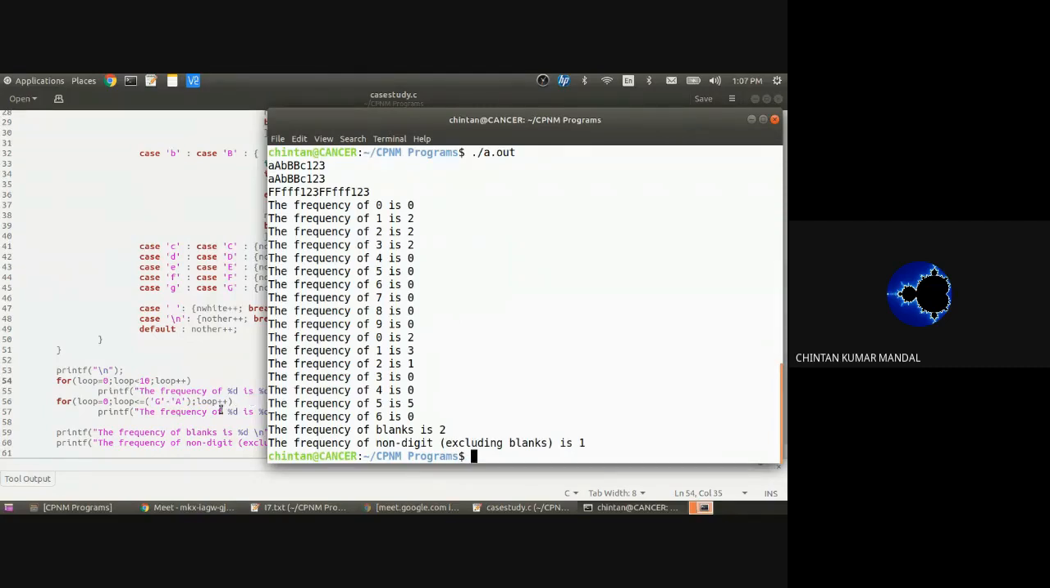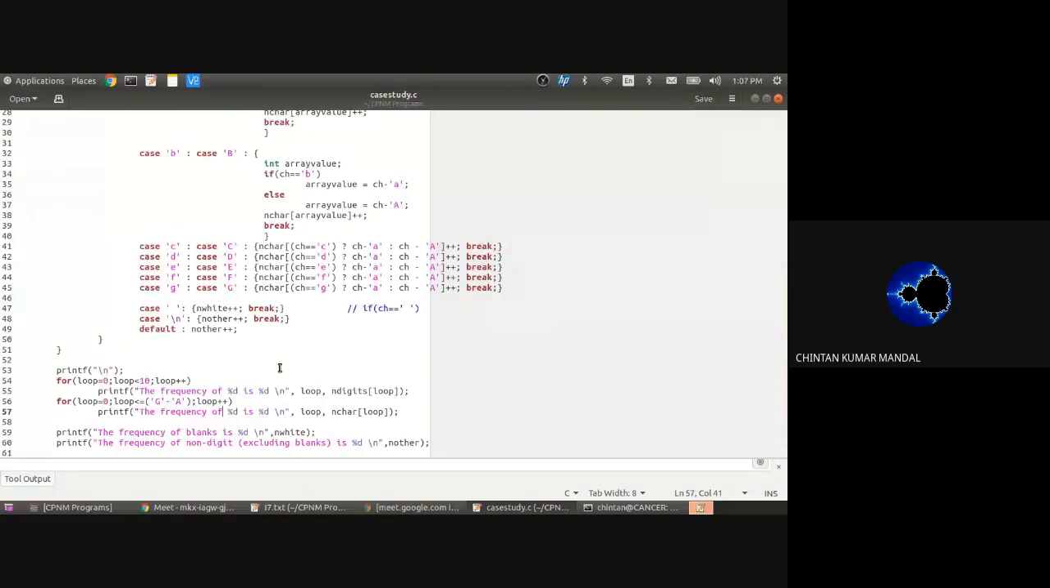Let's see what happens. Sorry, percentage c is d. So this will not be loop. So loop plus capital A. Yeah, I believe so. This is all right. Let's see.